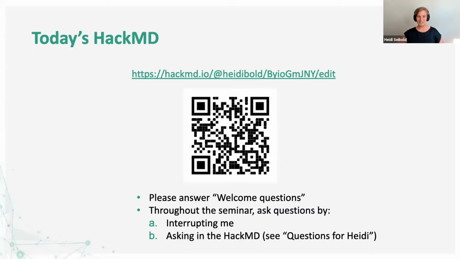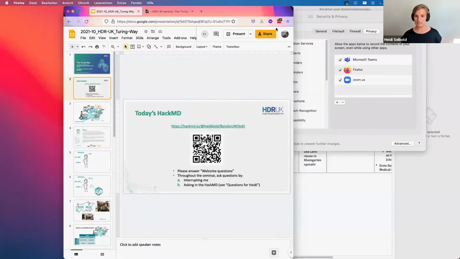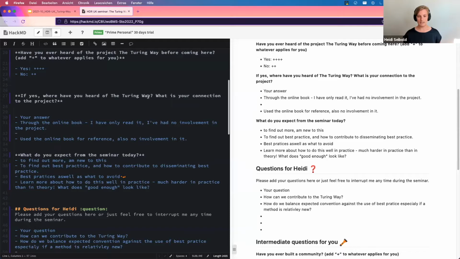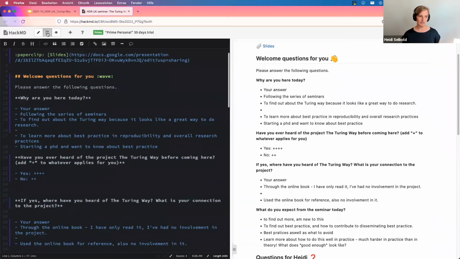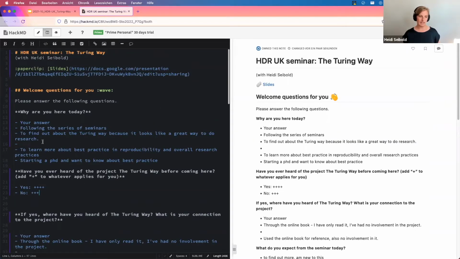So today I'm going to be using this HackMD where I've also pasted the link in the chat. I would like to spend a few moments to get some answers from you on what your background is and whether you know the Turing Way already. So if you could go to that link, and then I'll stop sharing the slides and also go here. If you click on this button here at the top left, then you can see what I see, and then you can just start writing in here whatever you'd like to share.